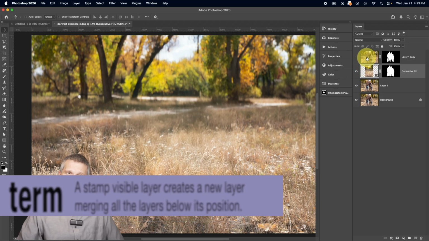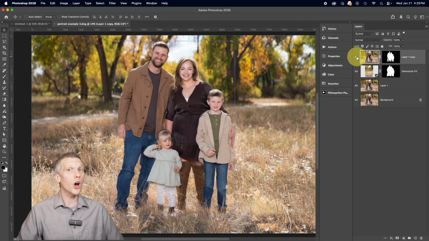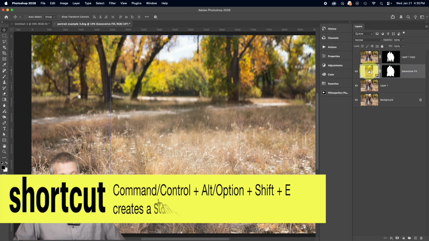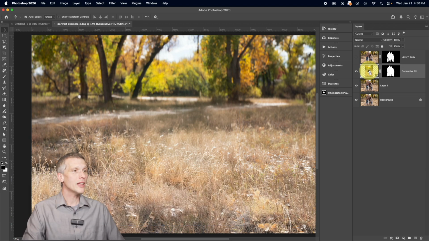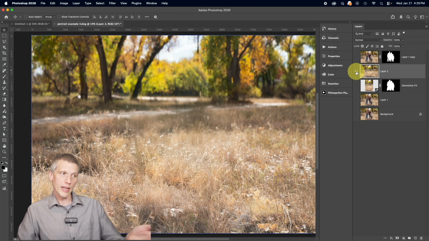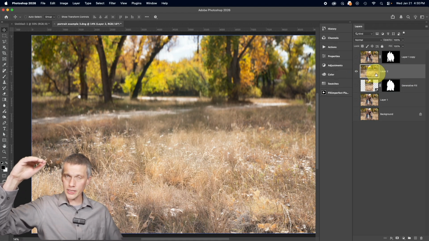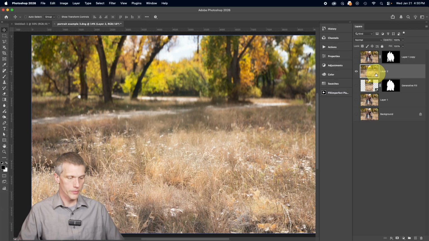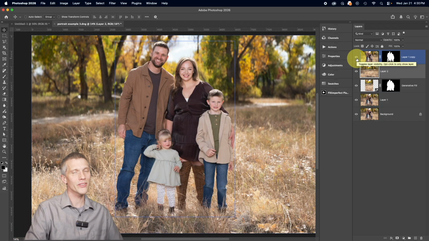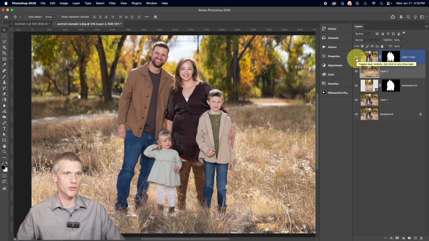With this top layer, which is the people, turned off, we click on the layer below it, and then we're going to, this is a 4-button press, Command or Control, plus Alt or Option, plus Shift, plus the letter E. And doing so is going to create a stamp visible layer. Now we're looking only at it, which merges everything we had clicked on and everything below it. So at this point, I can bring back the people and it looks the same, but we truly have a background separate from the subject.